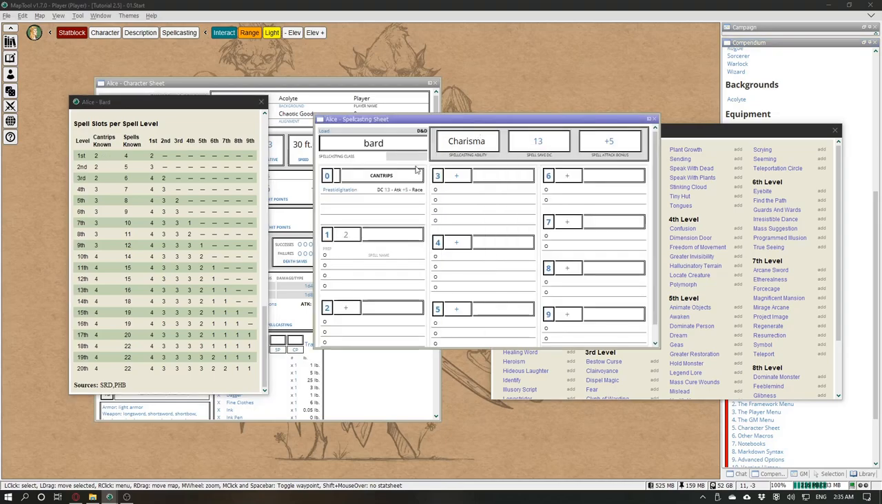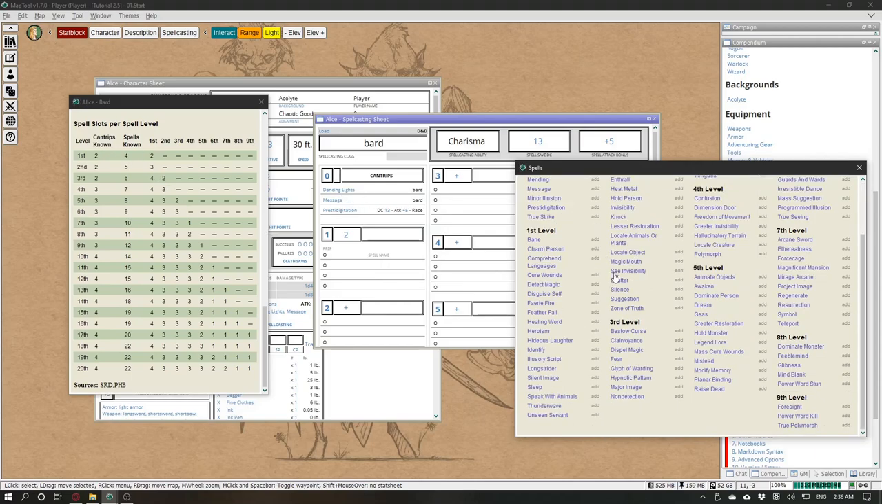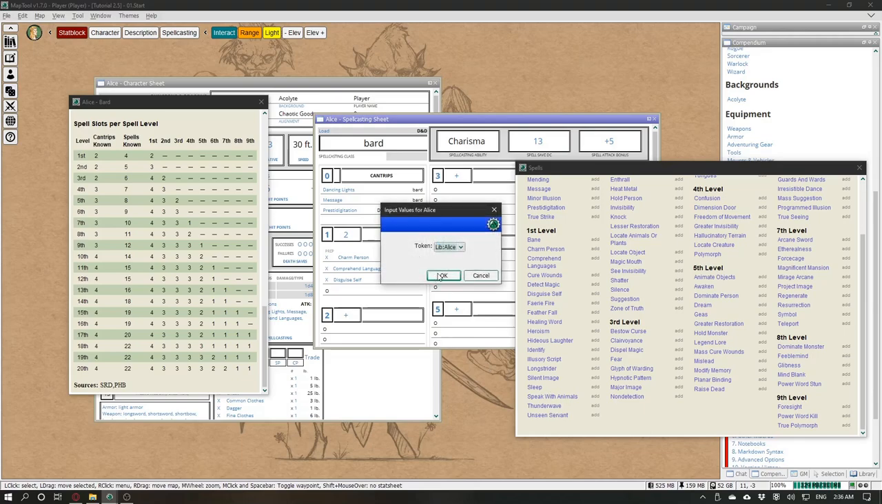So I already have prestidigitation from the elf background. I will take Dancing Lights, choose your target, and Message. Here they are. And four spells of level one. So I'll take Charm Person, Comprehend Languages, Disguise, and Leap. No, Thunder Wave. Just something for damage, right?